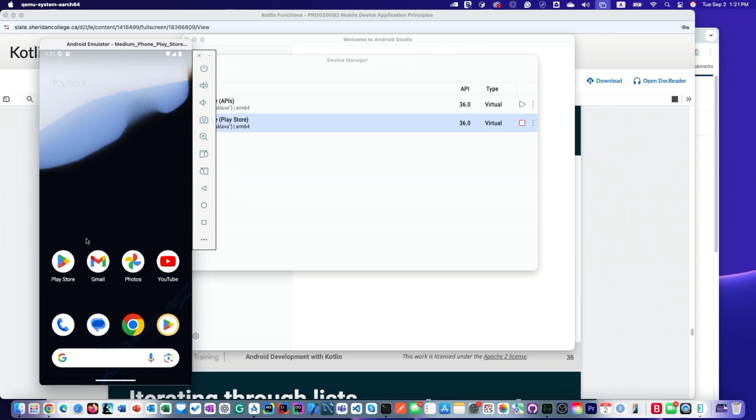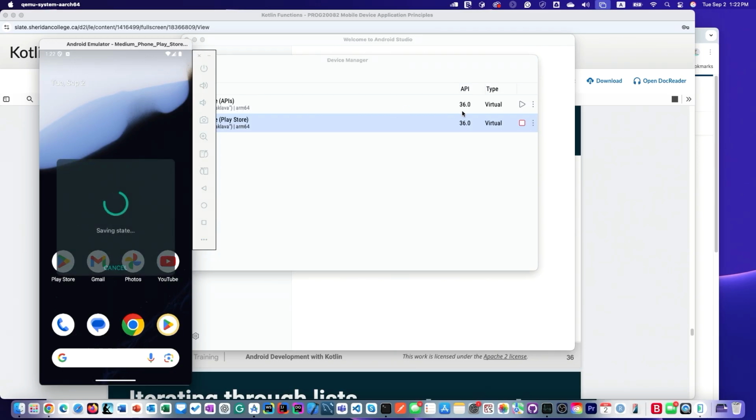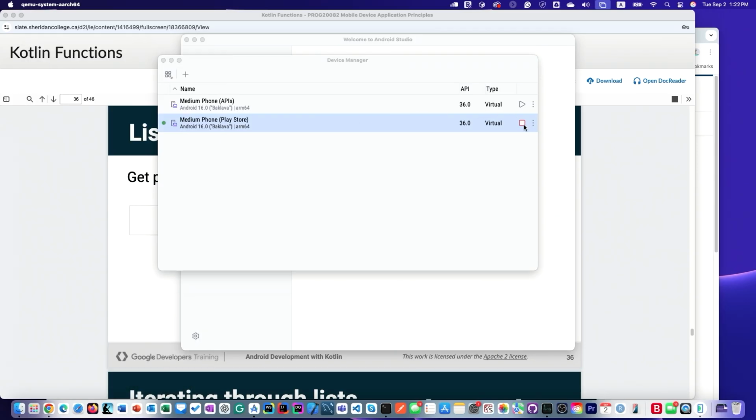Okay. Did you all get it running? Cool. Now you can close it. When we run Android Studio, it will open from inside. This is just to check that it's working from here. So just close it, and when you close it, it will close this thing.